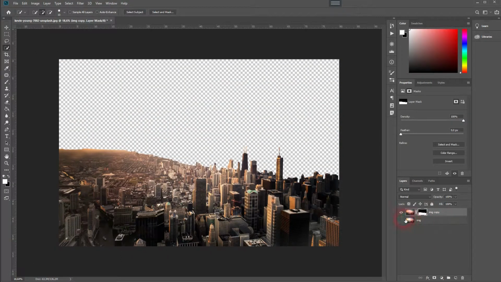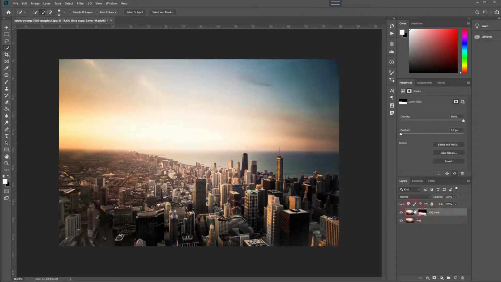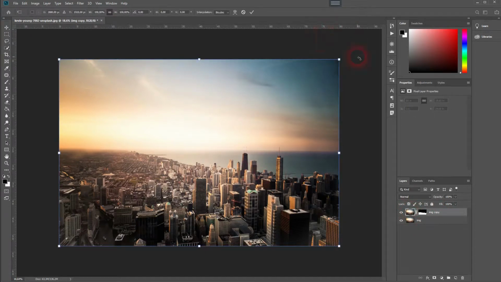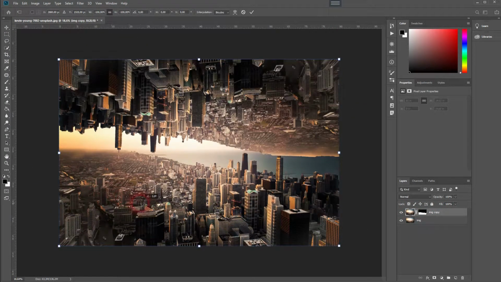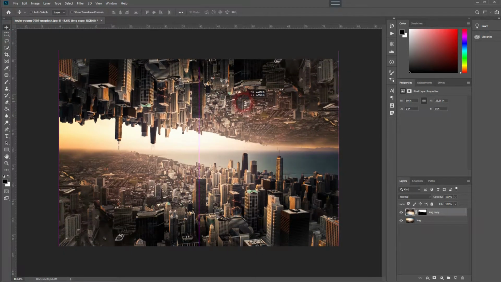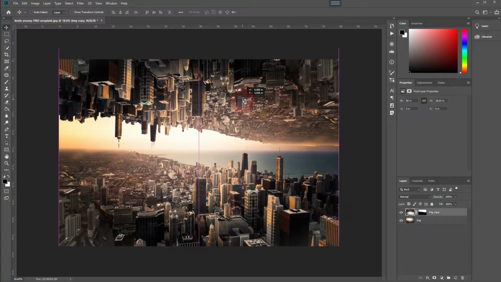Now we'll make the original visible as well. We activate the copy layer and then press Ctrl T to transform it, and hold Shift while rotating it so that it snaps. Then activate the Move tool and reposition it slightly.